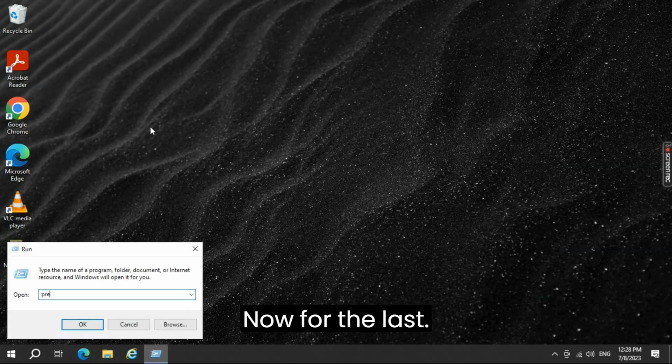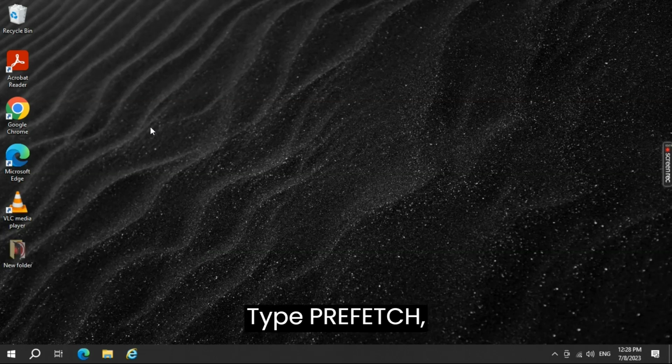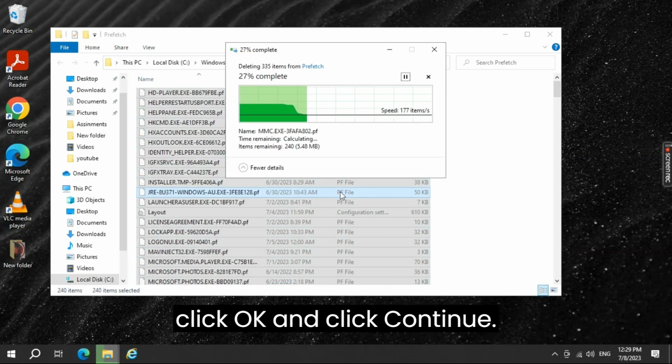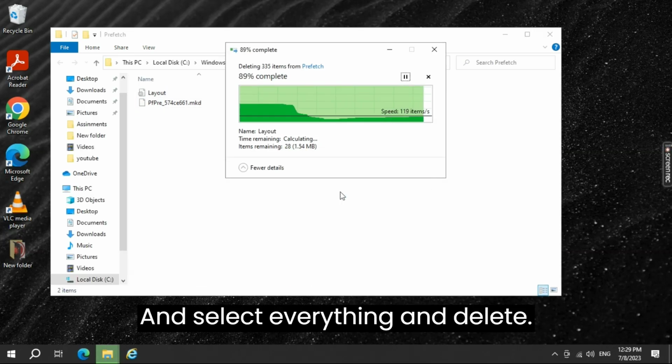Now for the last. Again, go to Run. Type prefetch, click OK and click Continue. And select everything and delete.